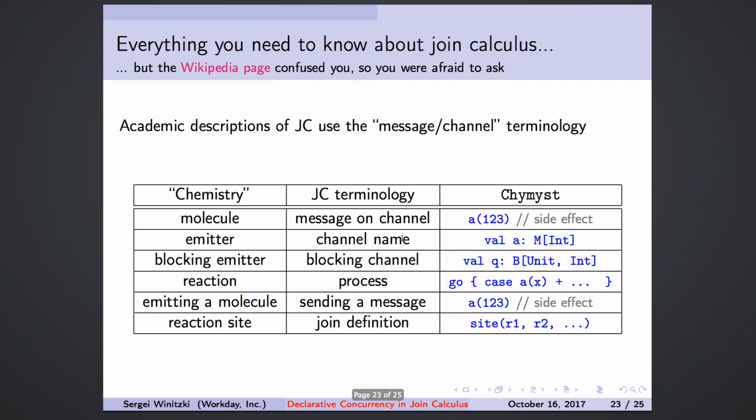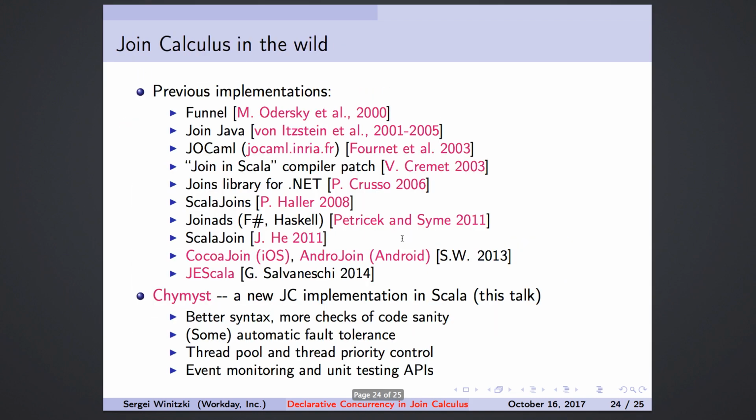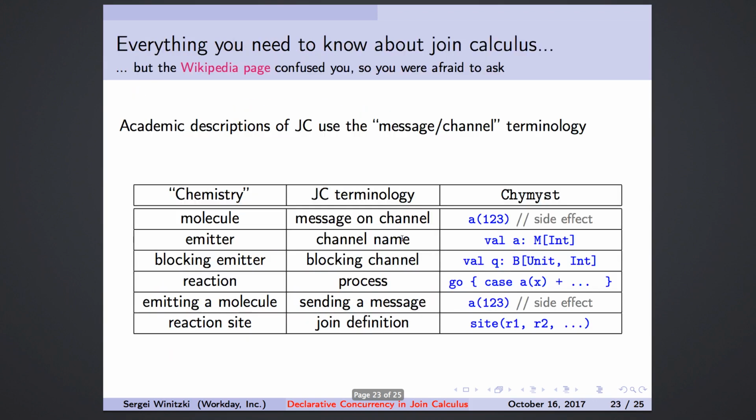Okay, it's a little table. I'm almost out of time. I mentioned the Wikipedia page, right? They have a very different terminology with messages, channels, processes, which I find confusing. But this is a dictionary that tells you what that terminology means.